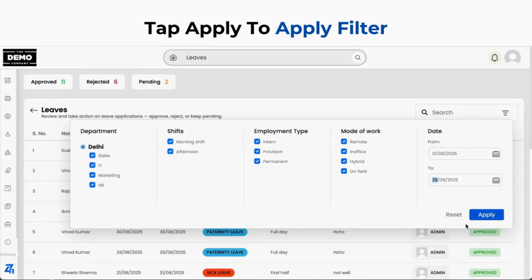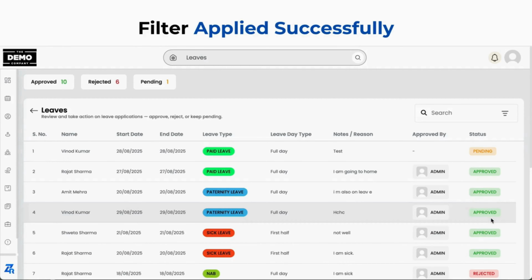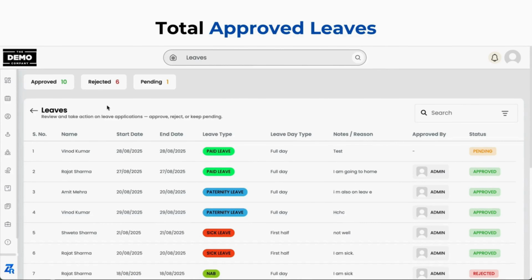Tap apply to apply the selected filter and view the filtered results. The filter has been applied and the results are now displayed based on your selected criteria. You can view the total approved leaves to see how many leave requests have been approved. You can view the total rejected leave and total pending leaves.